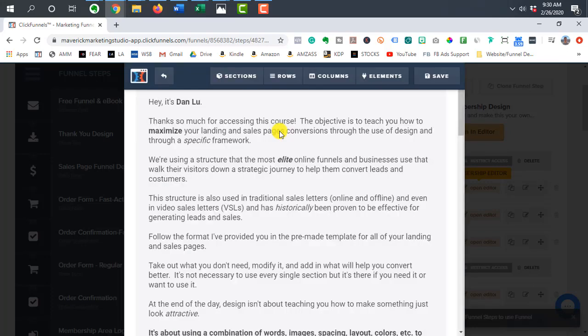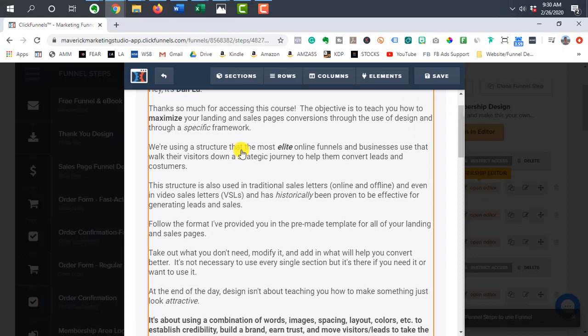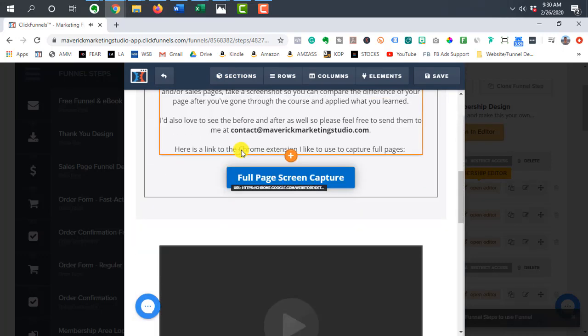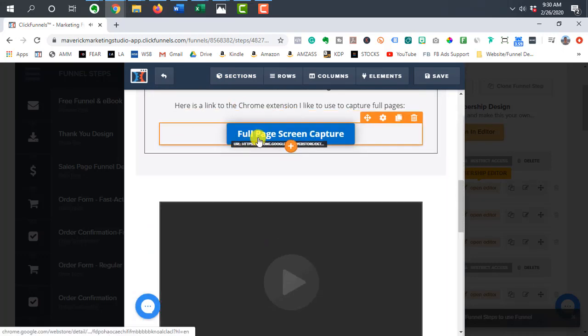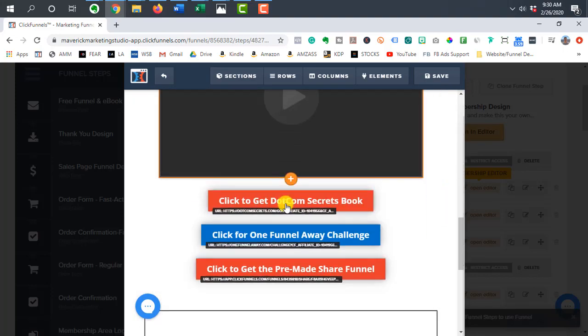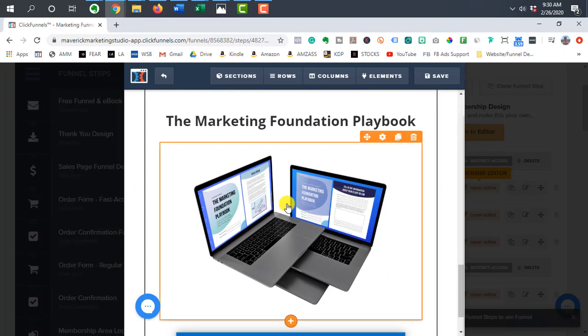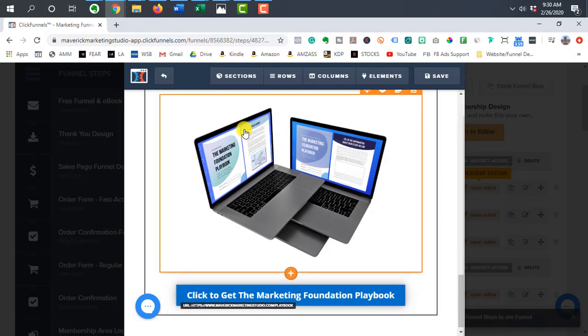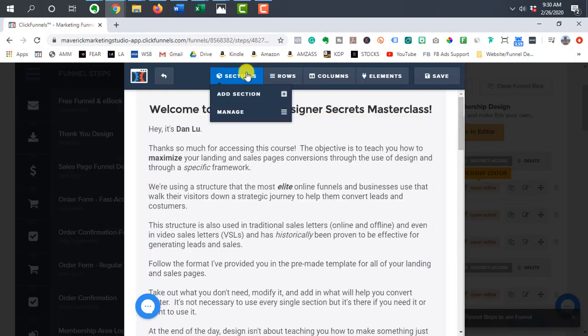And then you'll have a blank template to start, but this is where you'll be adding in your videos, your PDFs, your images. So you can see, pretty easy. It's very similar to building a normal page. And then once you're done here, just hit the save button and exit out of it.